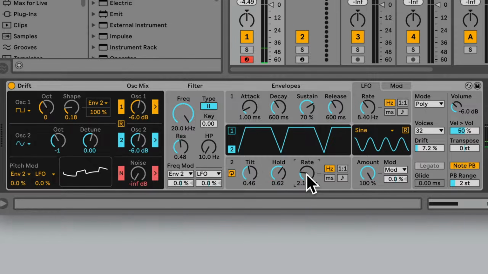We can also set the rate of the cycling envelope to time. This again will be in milliseconds and seconds. We can also sync this to the project's tempo with this time mode. With this, we can choose musical beat divisions or bars. Then we have this one-to-one time mode. This time mode is based on the pitch of the oscillator, and this mode can give us some interesting results. Let me show you now.